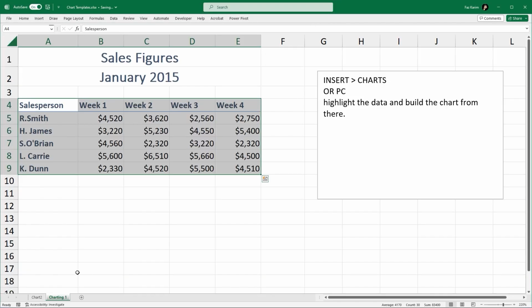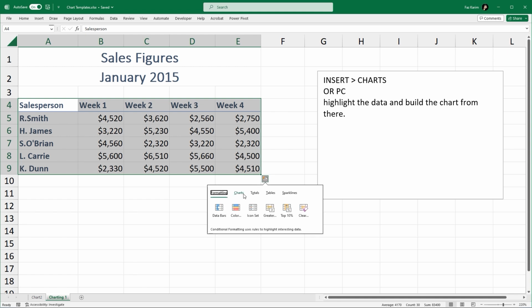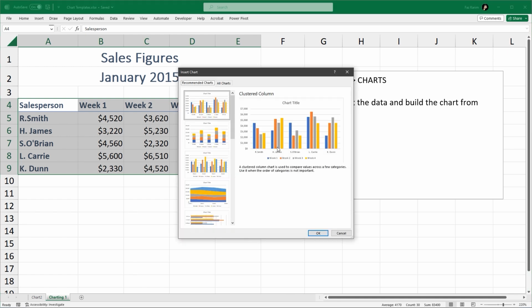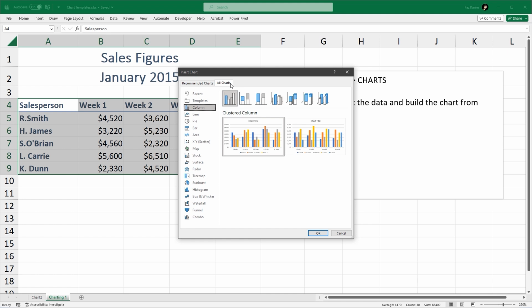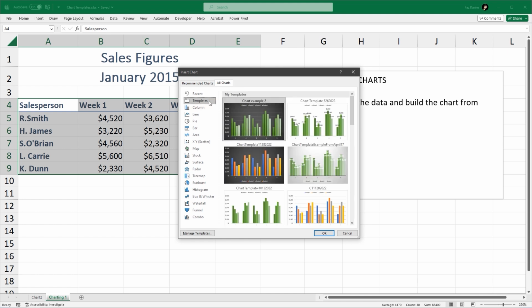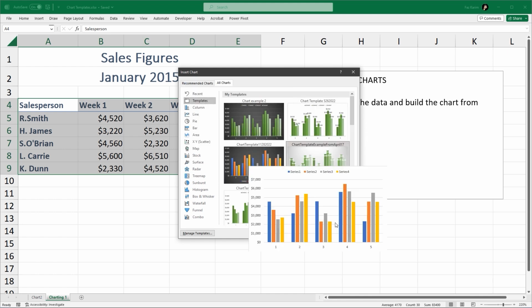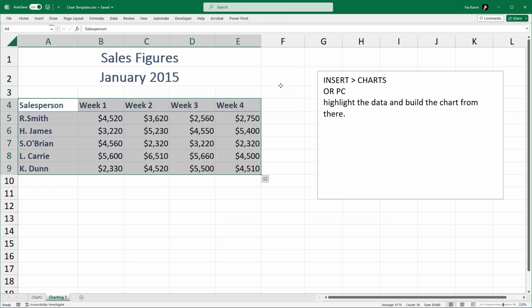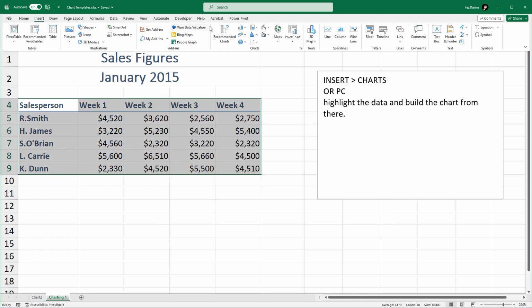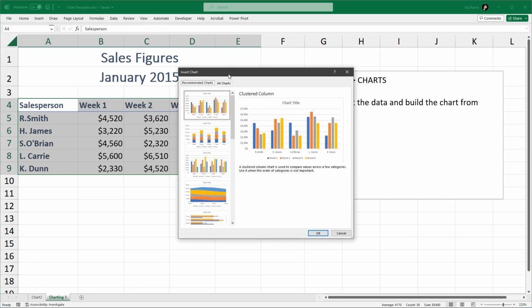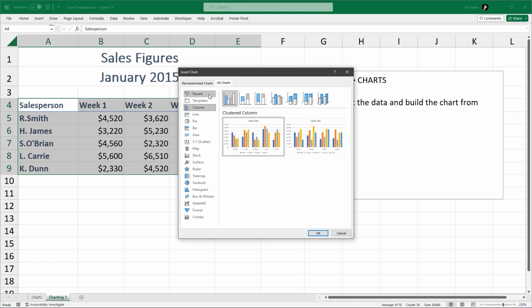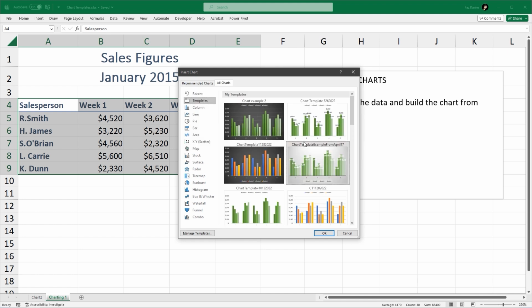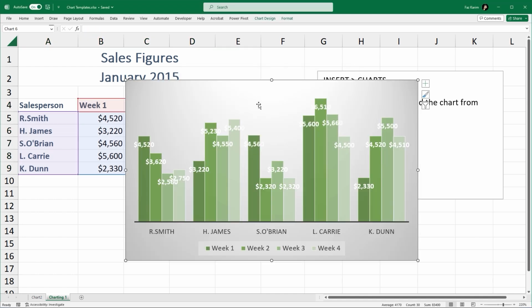So now if I need to insert a new chart, I can always go to my recommendations and click on All Charts. Under Templates, I will find the chart template from April 17th and all the formatting that I've created. I can also go to the Insert tab and click on Recommended Charts. This will take me to All Charts, where I can access my templates yet again and create that chart with the data set that I have highlighted.